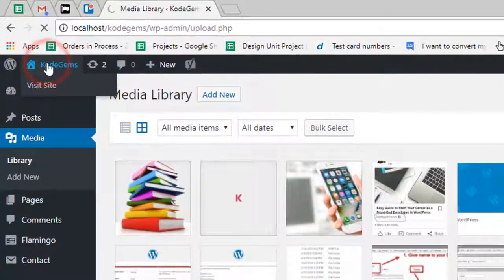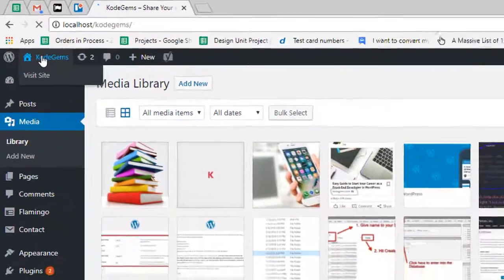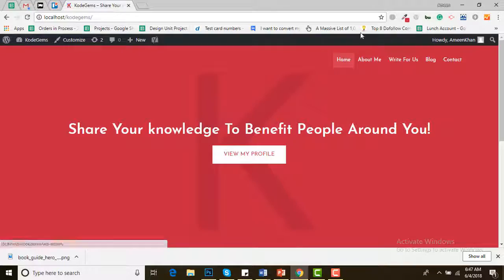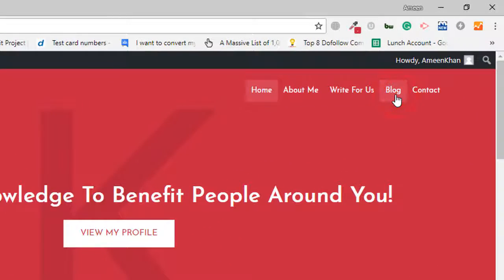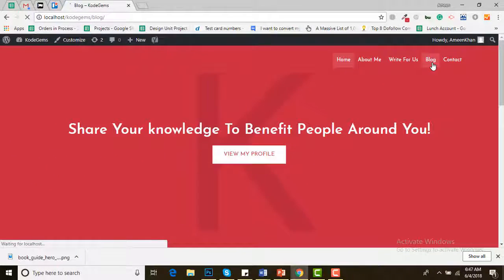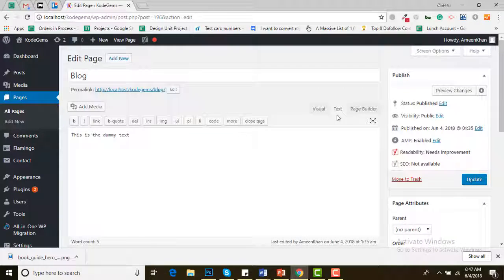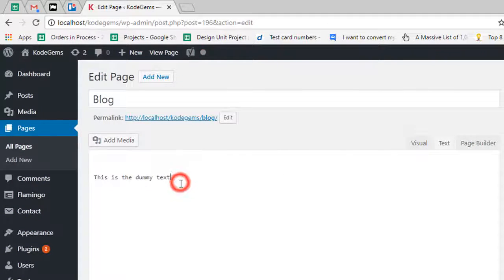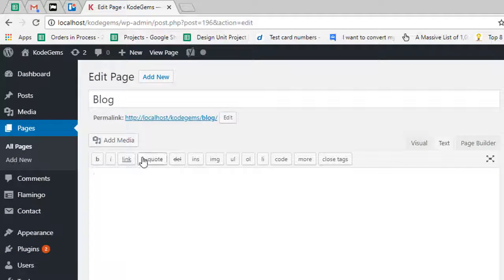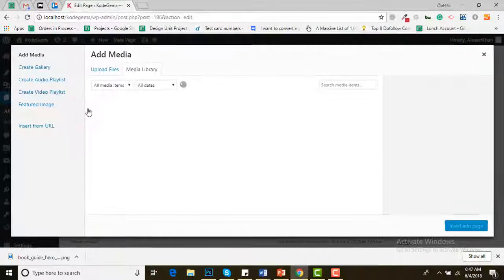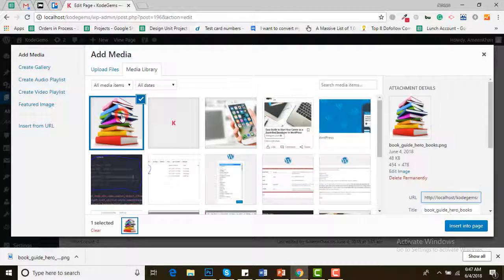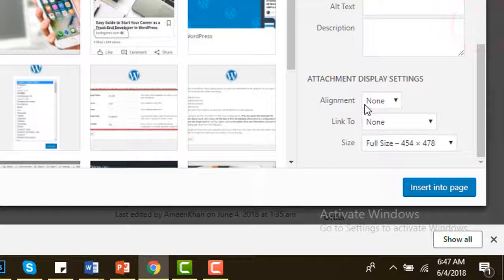Now go to the page in which you have to insert this image. I will go to blogs and go to the edit page, and I will remove this text, add media, select the image, and over here these are some settings that you can set.